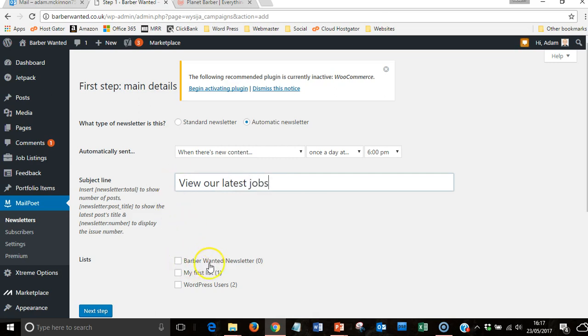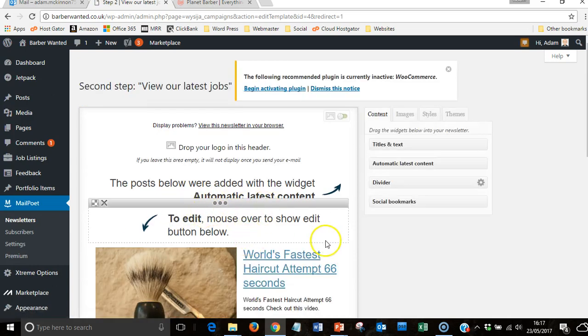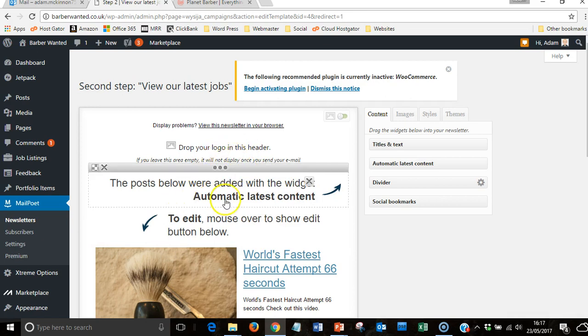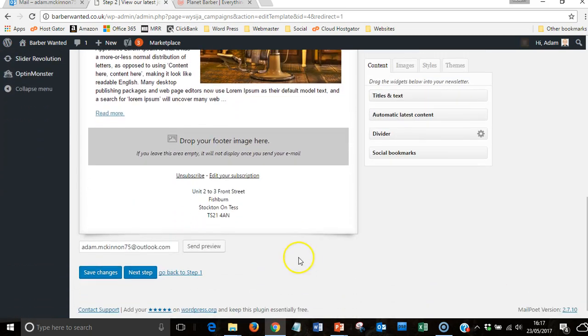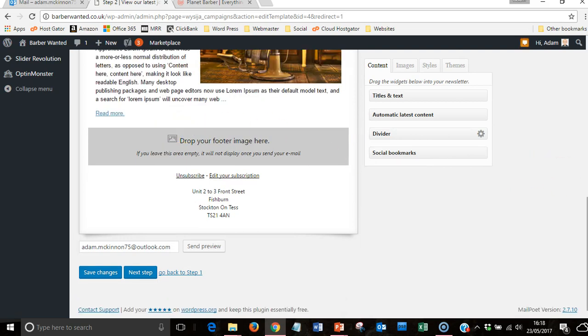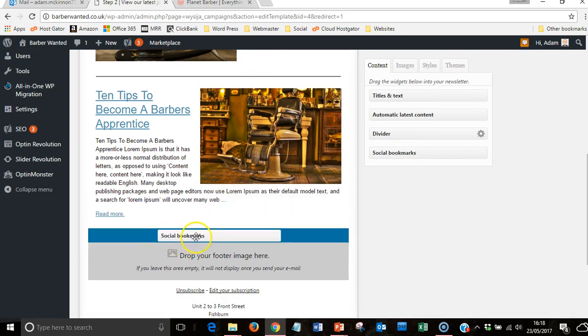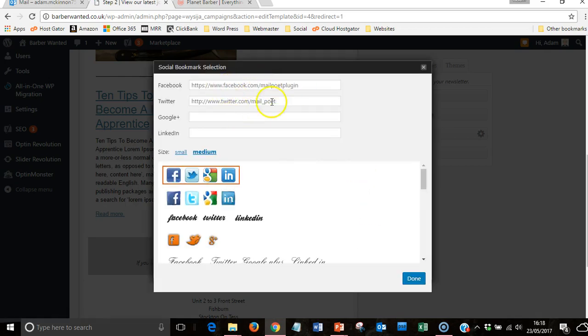Jobs. Now it's here, Barber Wanted Newsletter. Next step. Okay, we can put the logo in. Automatic latest content. Edit, and it's telling you what you need to do. Again, put more in, do the alert, go next step, next step. If you wanted to put your social bookmarks in, because you want people to share it, insert a block here.